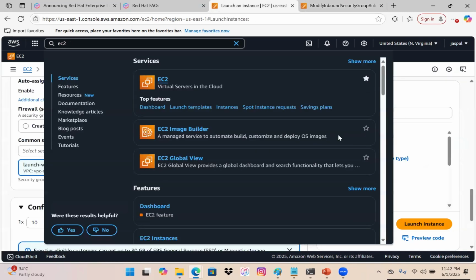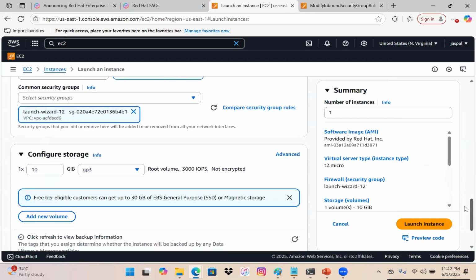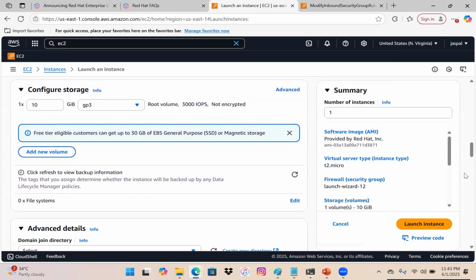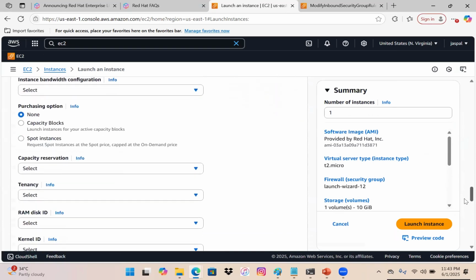Okay, let's go back to our EC2 instance launch page. You can see I have selected my existing security group. Now, the storage, let it be there by default. And here, if you want, you can provide user data and all, but I'm not providing anything over here.